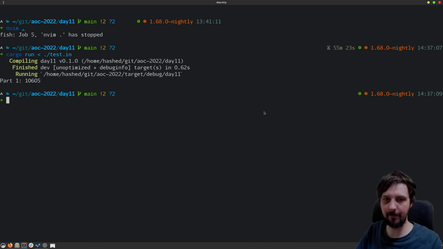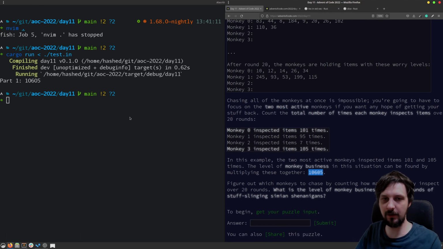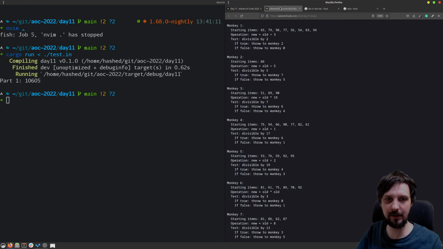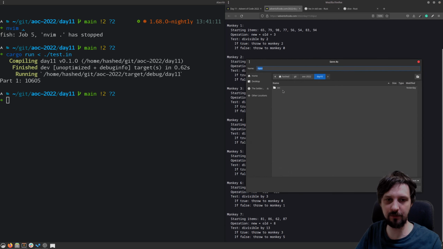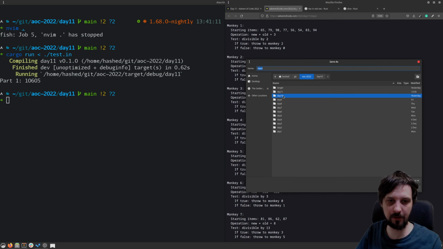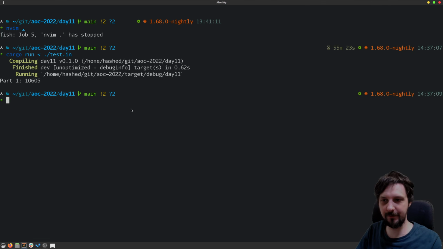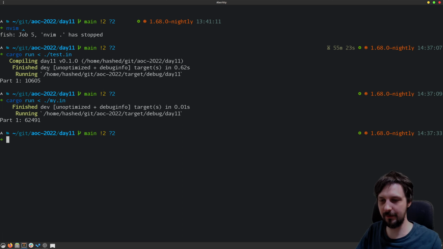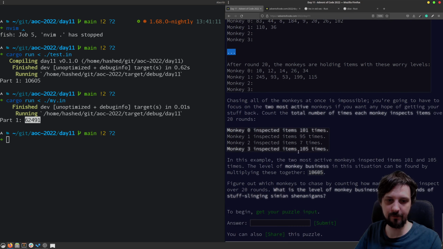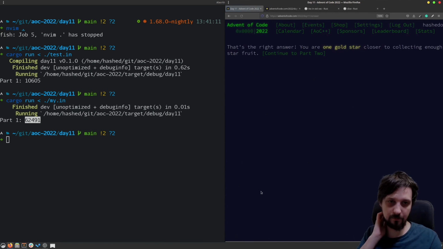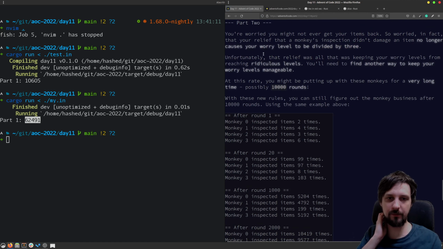Okay, looks fine. I already checked before that the loading is okay, that's why I was pretty sure it would parse properly. Let's see if we have some crappy stuff in our implementation or it just works. Yeah, this is good. And now part 2.